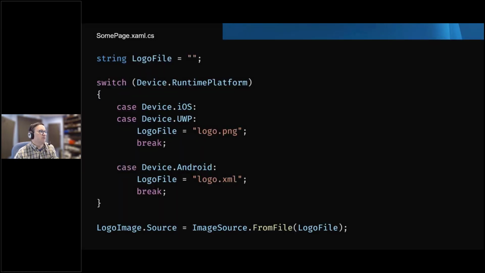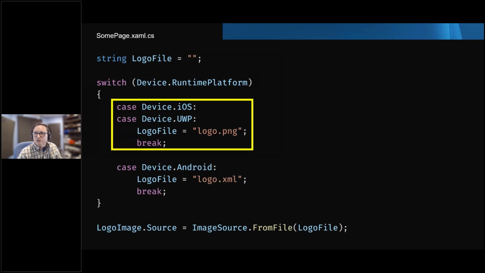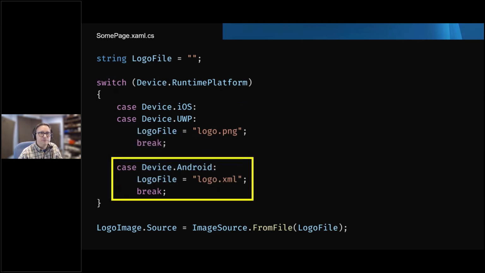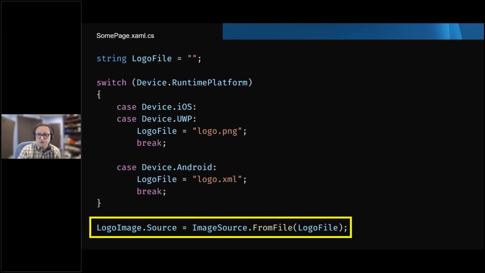So here we have some sample code. This would be using if you wanted to set an image and you wanted to set the image based on what operating system it was. So you would check device.runtime platform. If the device was iOS or UWP, our file would be a resource named logo.png. If it was Android, we'd be using logo.xml, which meant we were using an Android vector file. And then you would set the logo image to image source from file, logo file.